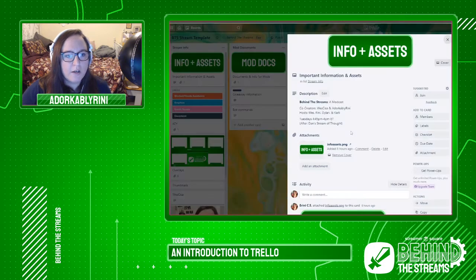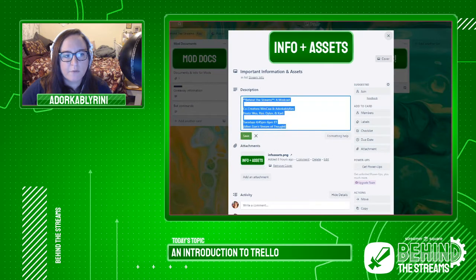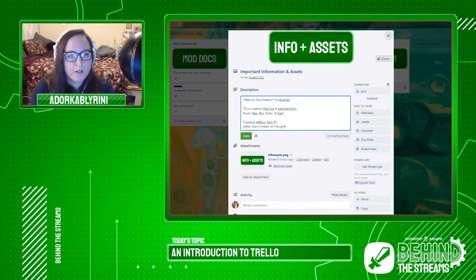So in the main one, I would have basic show information. So behind the streams, co-creators. And this, like I said, we can format it. So we're going to make this bold really quick. It's pretty simple, just 2 asterisks to make bold, 1 asterisk to make italic, which is the same thing that we do over in Discord.